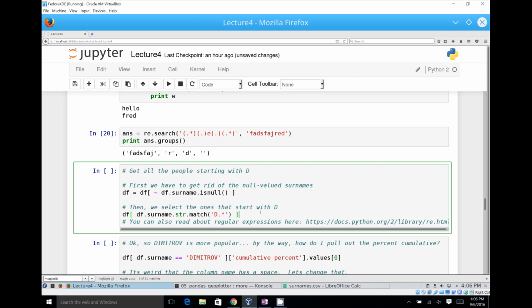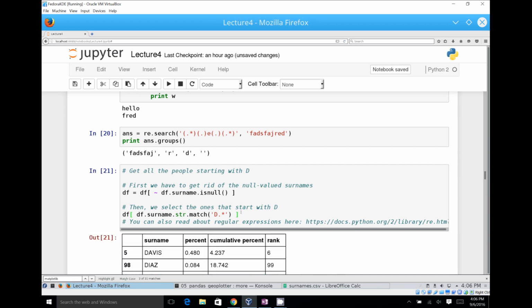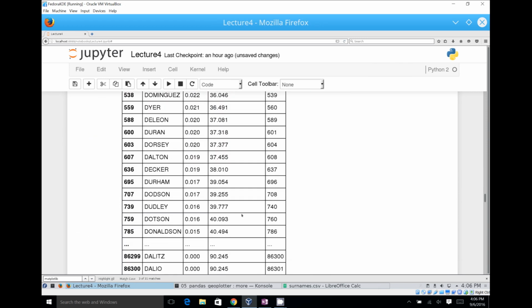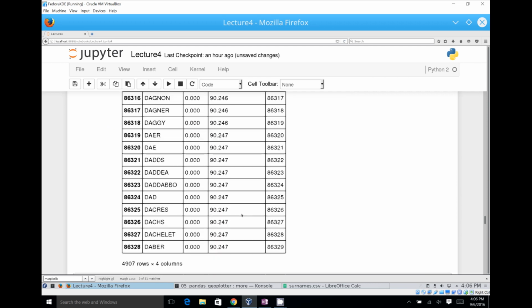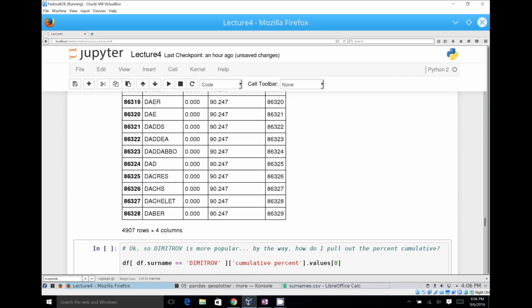Okay? So what is this regular expression saying? Everything that starts with a D. So what we're saying here is just give me all the surnames that start with a D. Right? And so here they are, a bunch of surnames that start with Ds. Okay? I'm sorry, I'm looking at the documentation and trying to follow along.